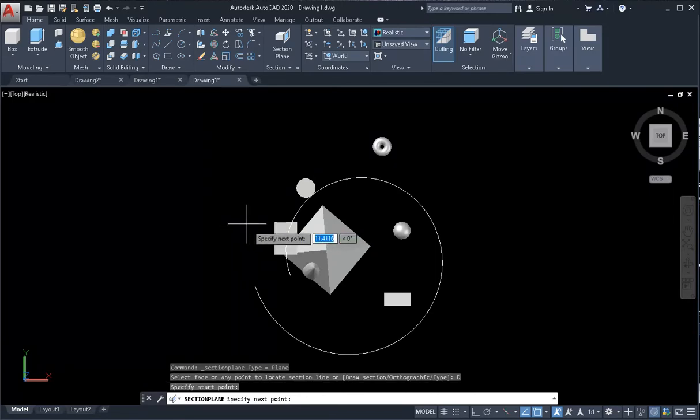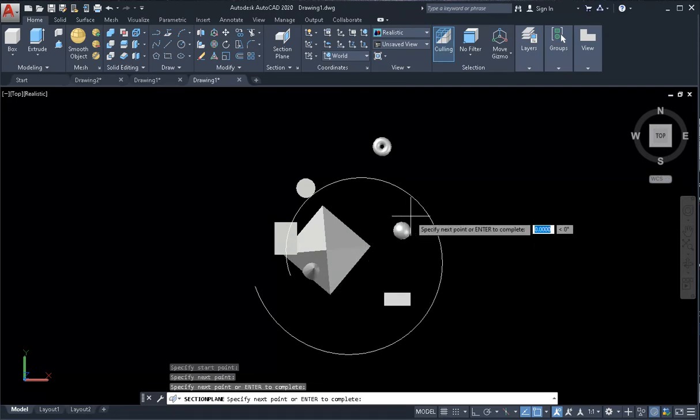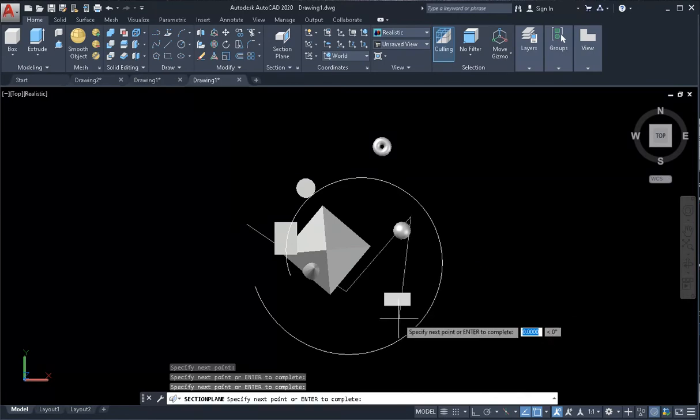somewhere in the drawing field, here. Then specify the next point, and the next point. Press Enter or click the right mouse button.